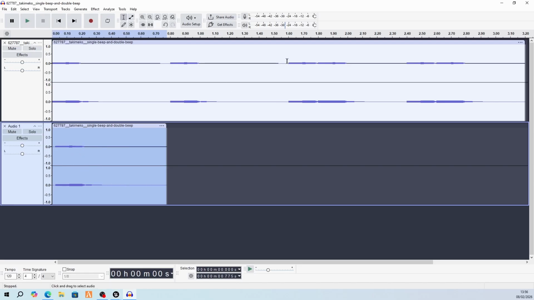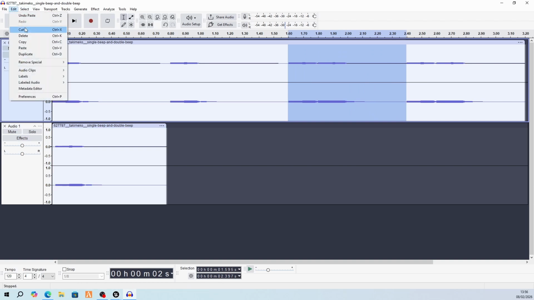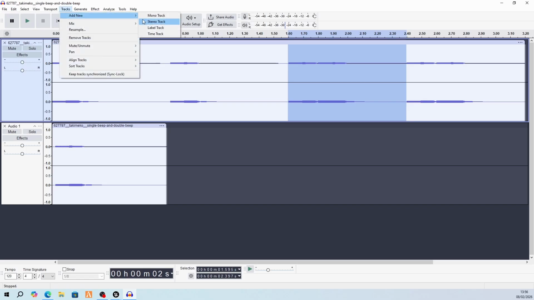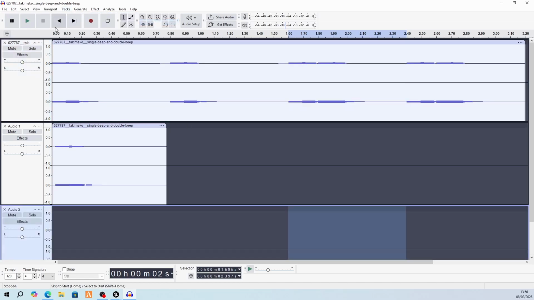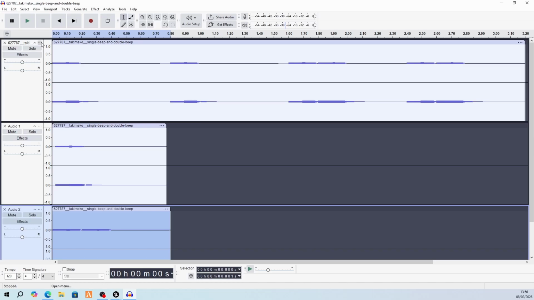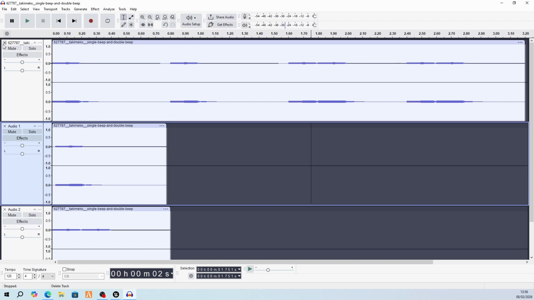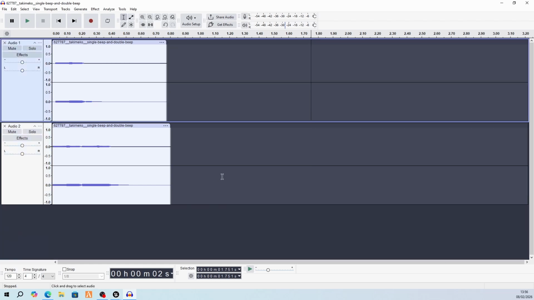I'm going to do the same again with the double beep. And it looks like it starts about there, and I'll end it just before that one starts. So edit, copy, tracks, add new, stereo track, and make sure you click the back button here so it clears the selection. Edit, paste. There we go. We now have 2 tracks that we're going to use. I think this is the button here, no, it's not that one. Oh, just the cross. Yeah, there's just a little cross there, and that means I've got just the 2.